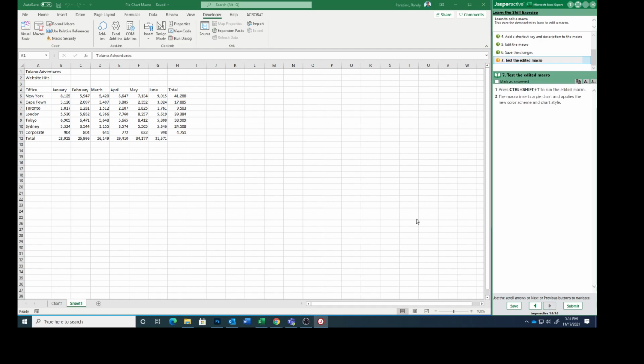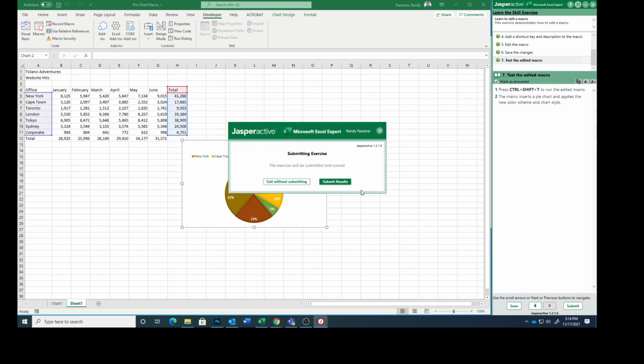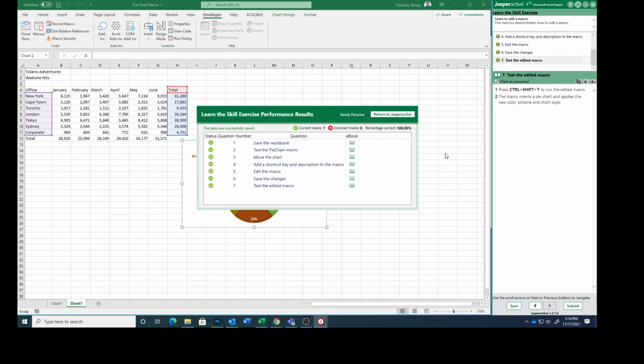And we're going to test our edited macro. We're going to type Control Shift and T. Look at that. That ran the edited macro. The macro inserts a pie chart and applies the new color scheme and chart style. So you see that one was completely different than the one that we did before. So submit that, submit results. And this completes editing in the Visual Basic Editor.